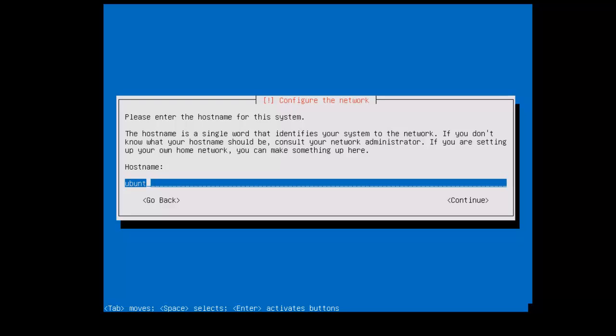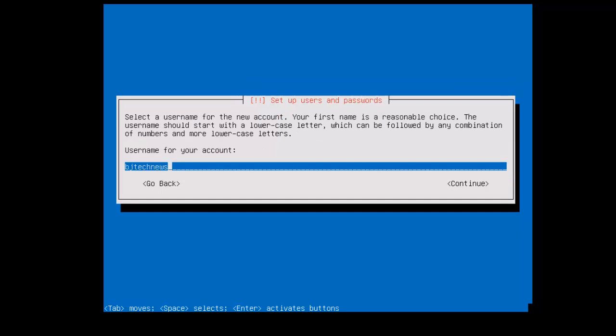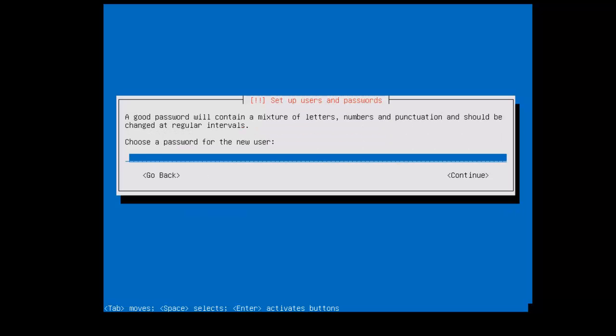The host name that I'm going to give it is BJ-Lubuntu. Now, up to this point, this is really up to you guys if you want to do whatever you want, but that's going to be my host name. I'm going to hit enter. And the full name for the new user, I'm going to give it BJ Tech News. Again, you guys could enter whatever you want. That would be my username account.